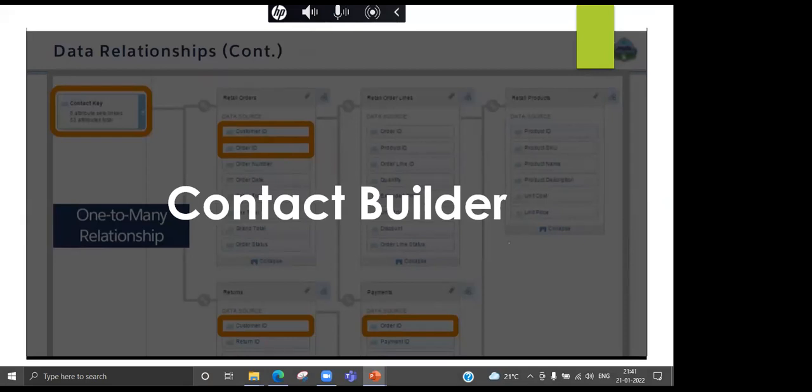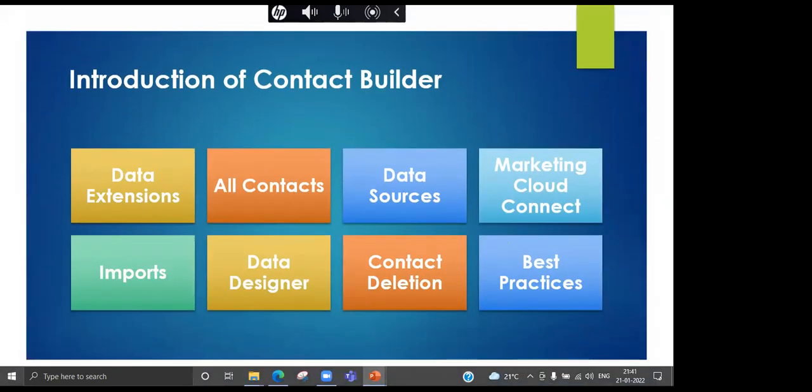It will be useful to create your data model. In Contact Builder, we will be looking at data extensions. Data extensions are nothing but custom tables we can build. What are all contacts? We will see what all contacts are when we study in detail.